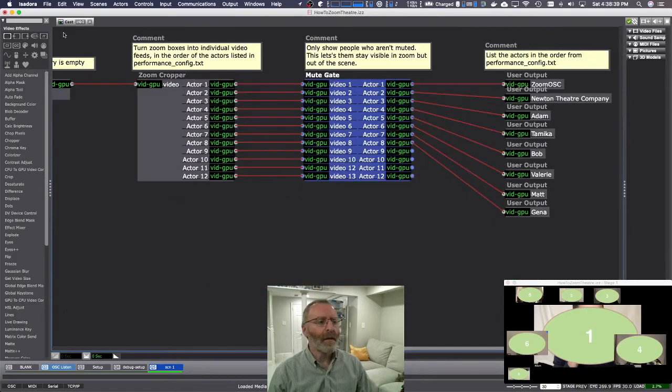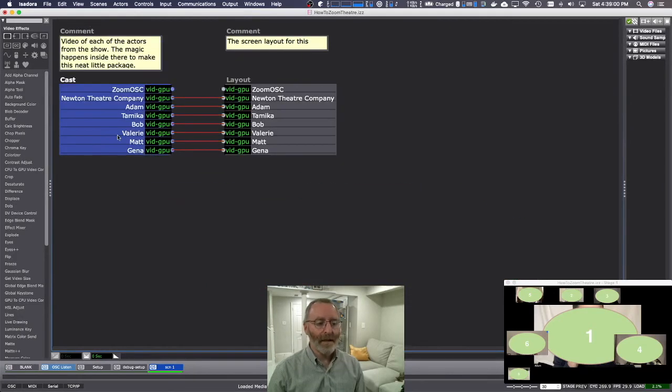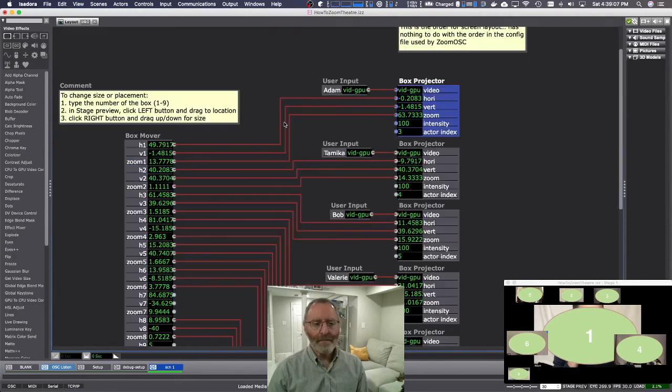And that's it. That is all there is to the cast. There's the cast and the ability to turn on and off their video based on their sound status. Now the layout side, I'll show the box mover in a minute, is just a bunch of box projectors.